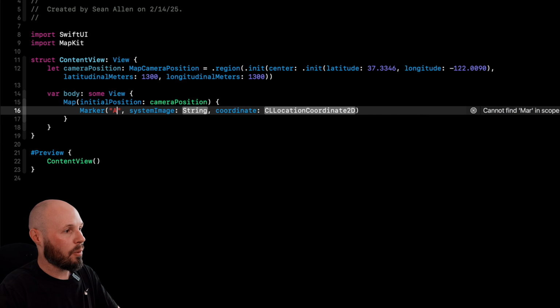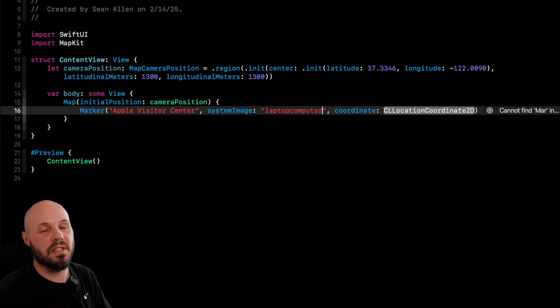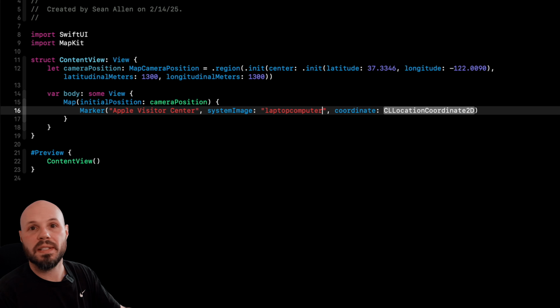So title, we're gonna say Apple Visitor Center. And then the system image is just laptop computer. This is an SF Symbol. I've looked that up off screen. You can put whatever SF Symbol you want in here.